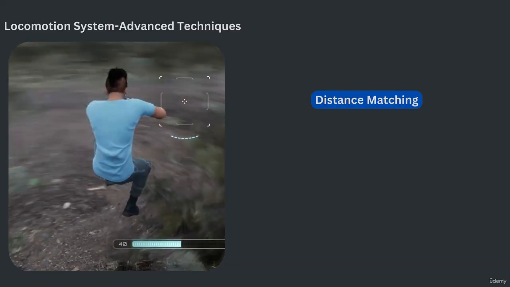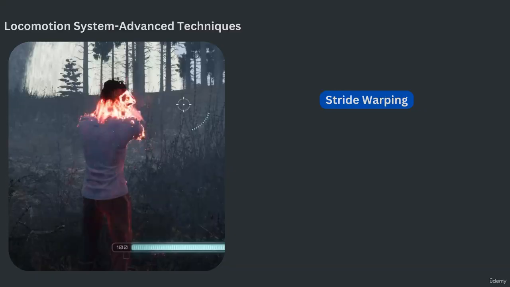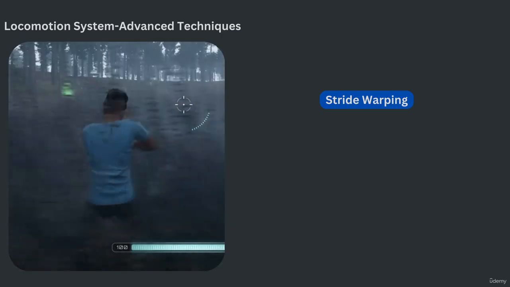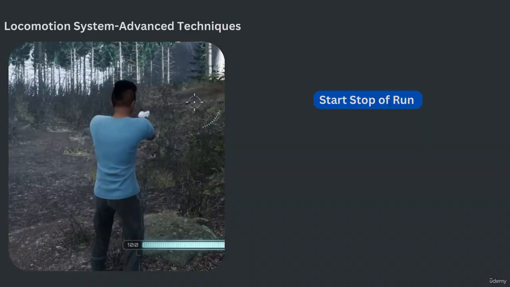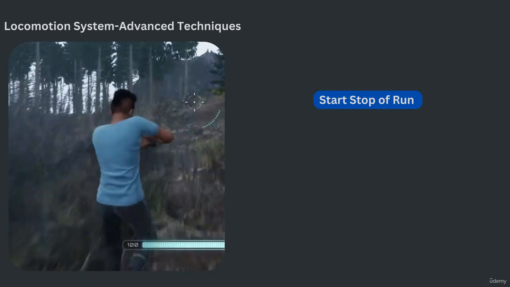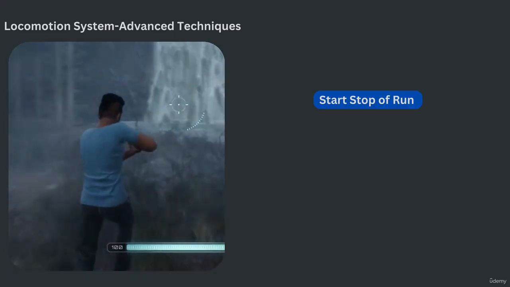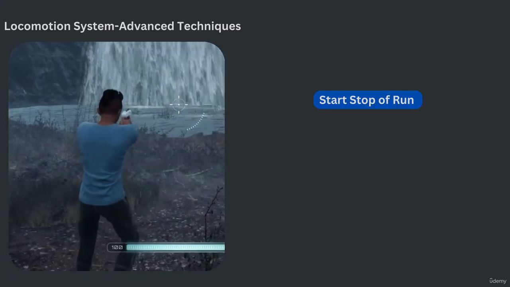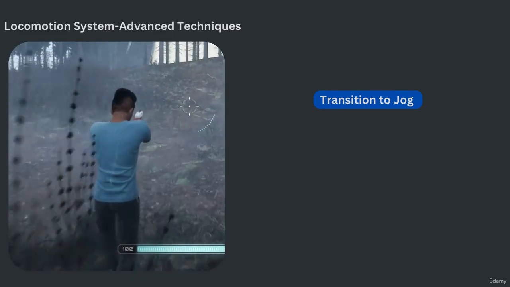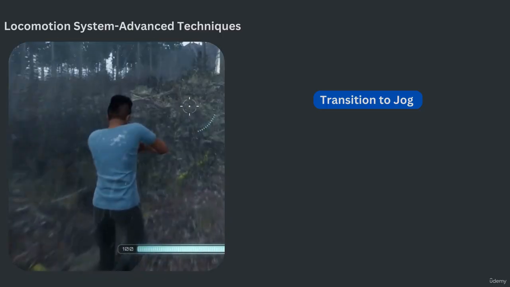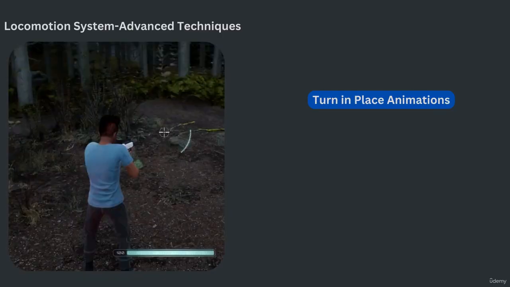Advanced techniques like distance matching and stride warping are supported in Lyra, which gives a realistic feel for our character during the start and stop of a run. Animation transitions into jog state or while landing from a jump.